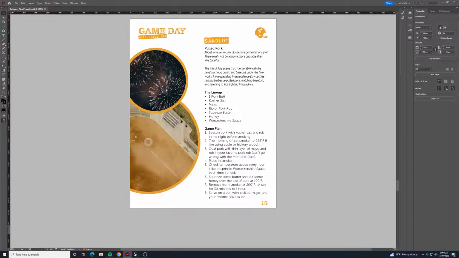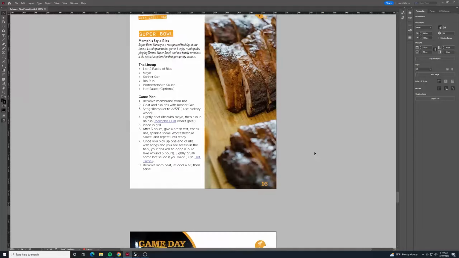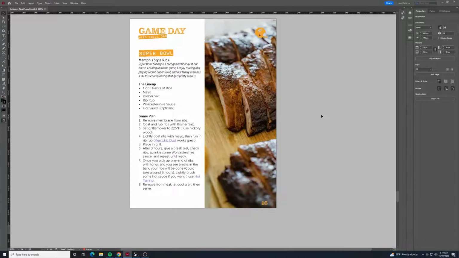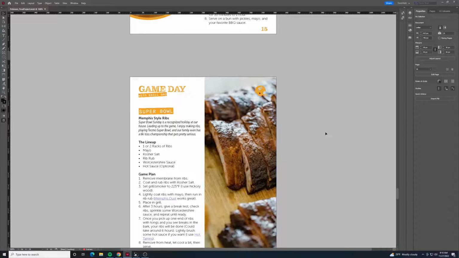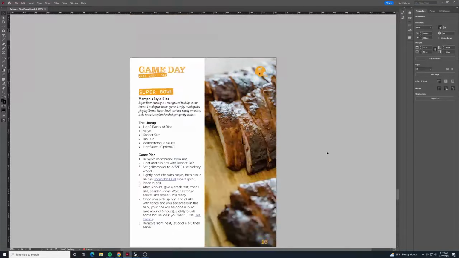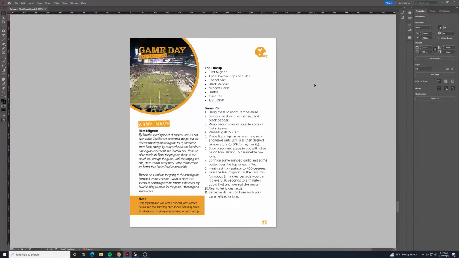For Sandlot, for baseball time, so I did put pictures here, and I did put a baseball field on this. It's for a pulled pork recipe, but baseball is kind of the theme for it. And our ribs for the Super Bowl. So again, here we have another 2-column, but on this one I put the picture on the right hand side for a little more variety, but nothing too out of the ordinary.